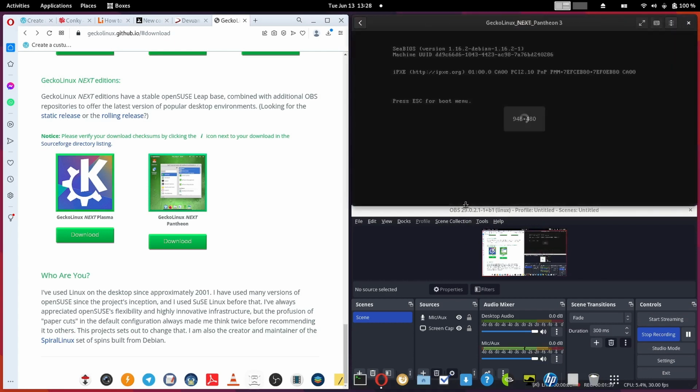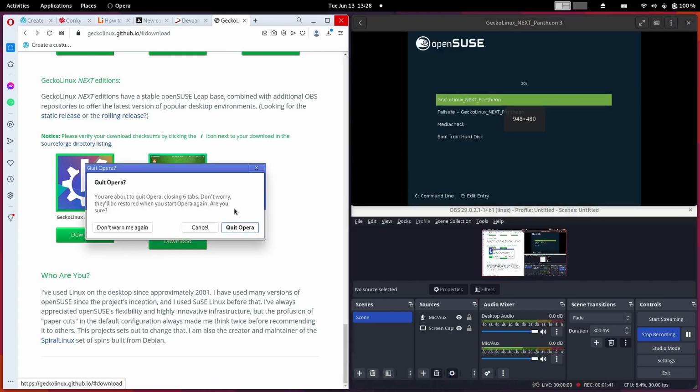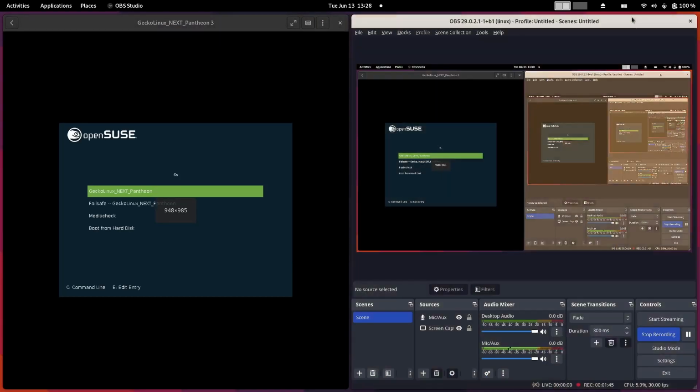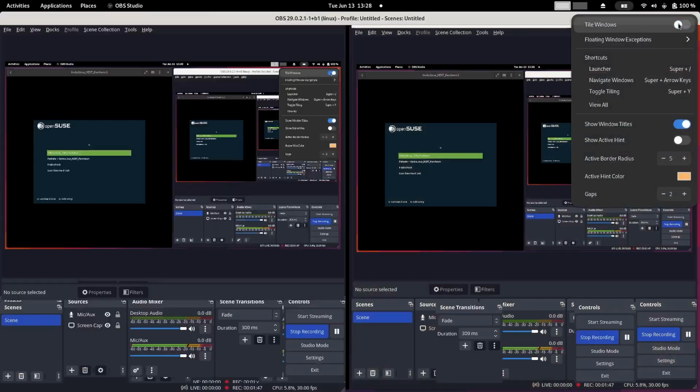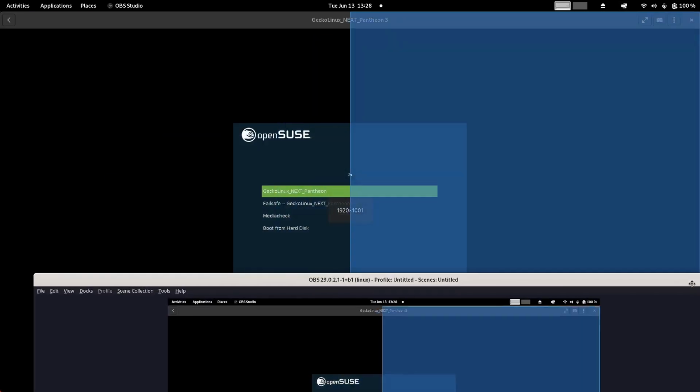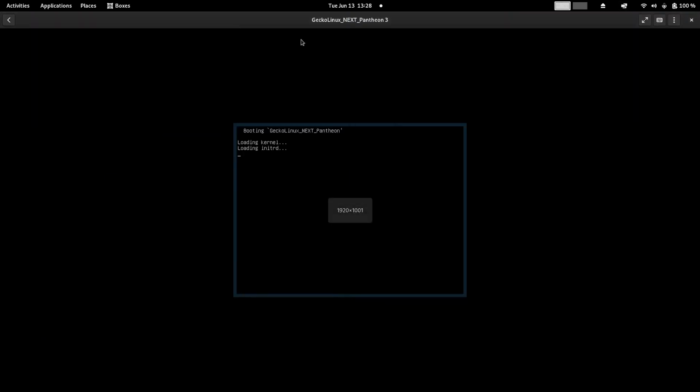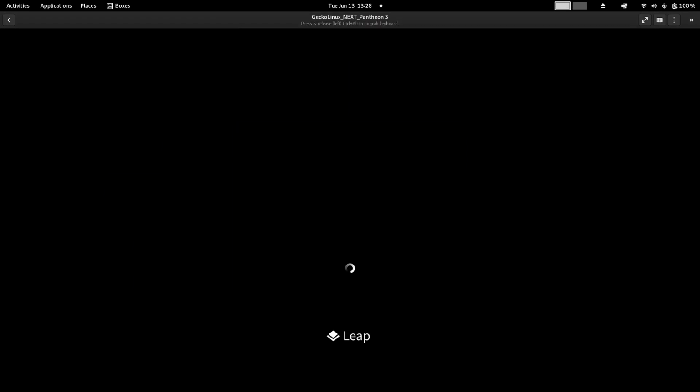I will close all the additional things so we can focus on the installation itself. Okay. So now we are booting into the Pantheon live desktop. You can see it here, openSUSE is the base for this Next edition Pantheon desktop.